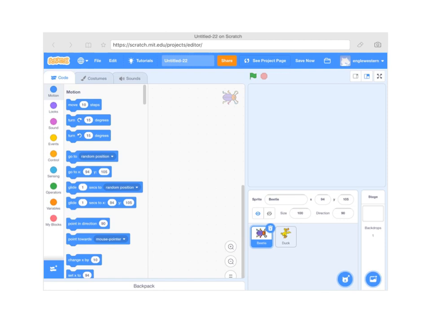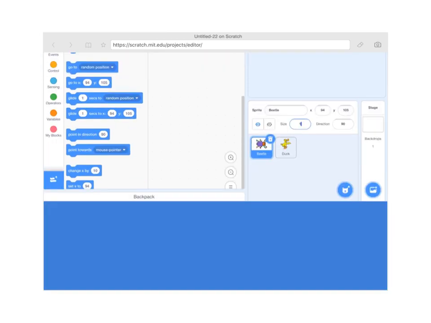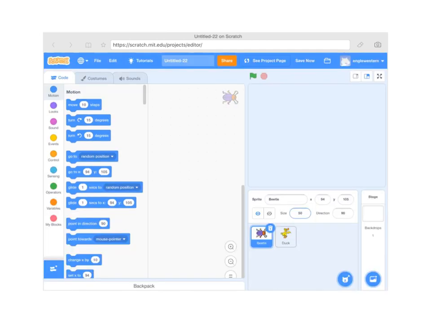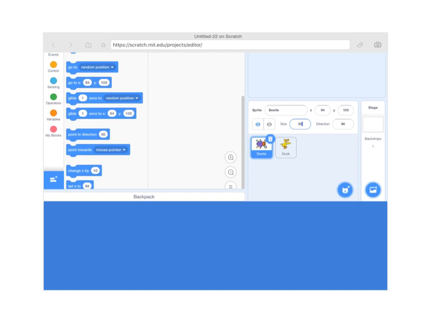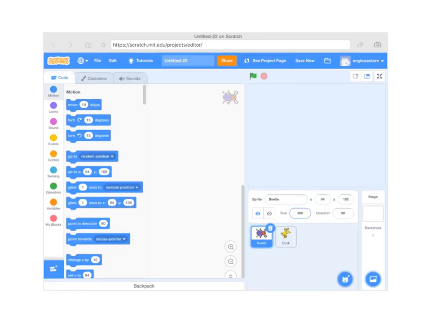I can use my eyes down here and turn off my hide. I can hide it. The size right now for my beetle, because I can see that's what's being coded, is 100%. If I want my beetle to be smaller, I can go in there and say, let's make it 50%. Now, when I do that, you'll notice my beetle has gotten much smaller. Now, if I want a giant beetle that's going to eat the duck, I'm going to change that to 300%. Maybe the duck isn't as smart as he thinks he is, and he's going to get eaten by the beetle.